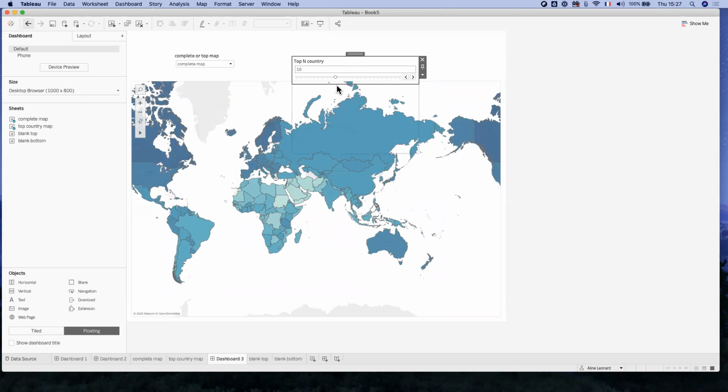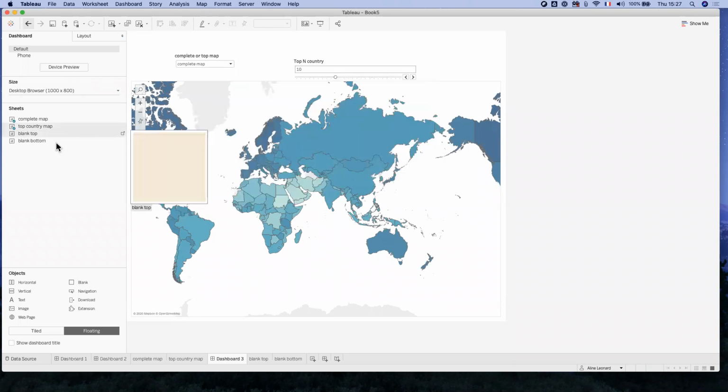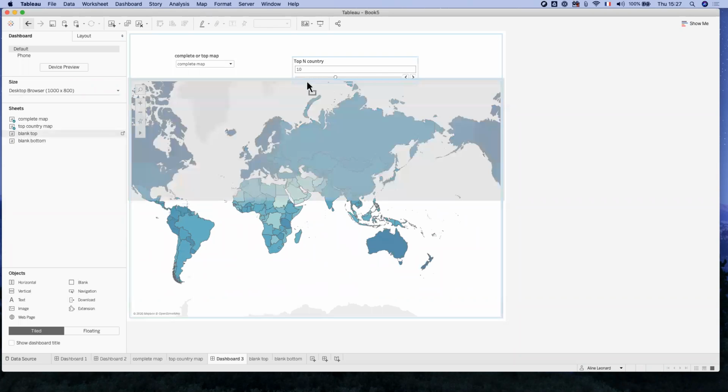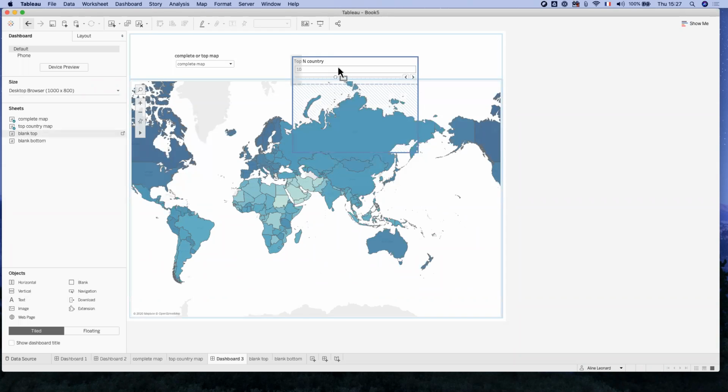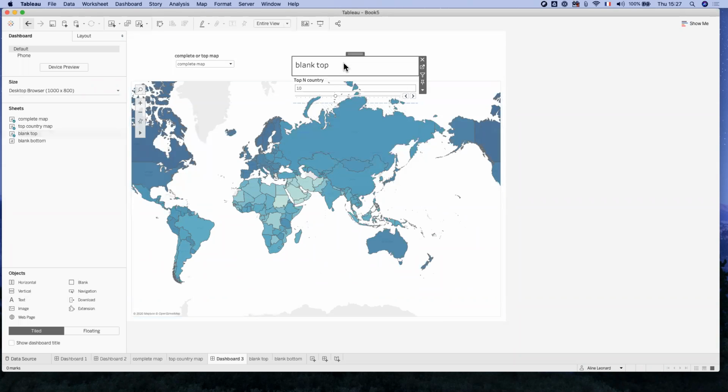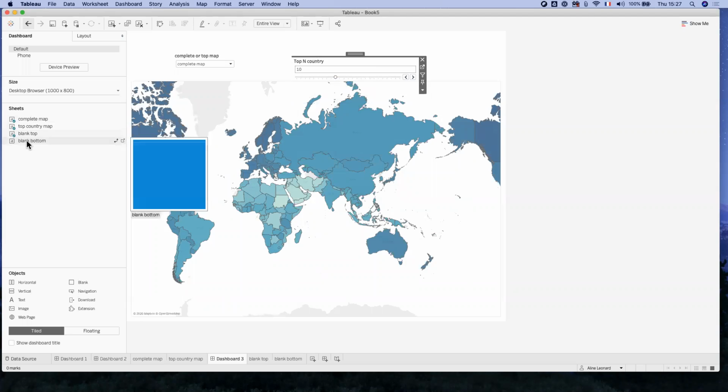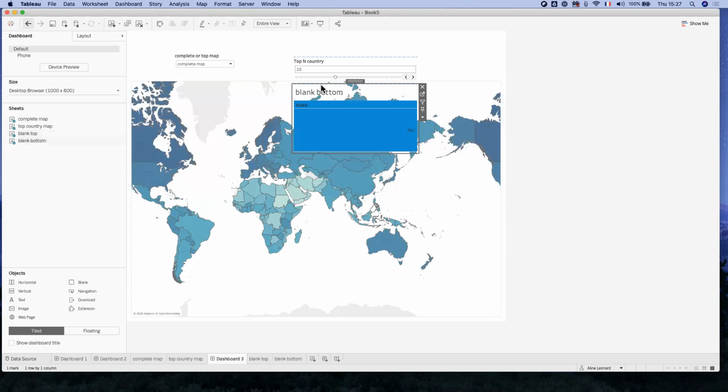And in this floating container, I will also drag the blank top sheet on the top of this parameter, like this. So blank top sheet, I remove the title. And the blank bottom, I will drag it in the bottom of the parameter. And you see now, the parameter is set on complete map. So I see my blank bottom sheet in blue.